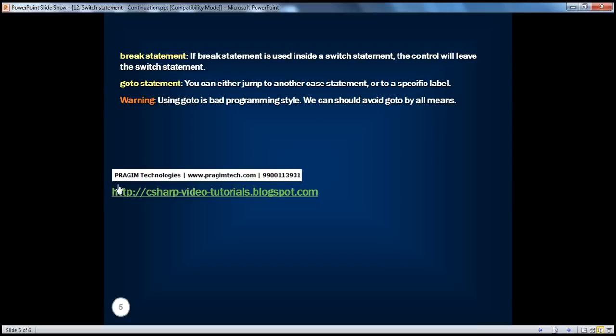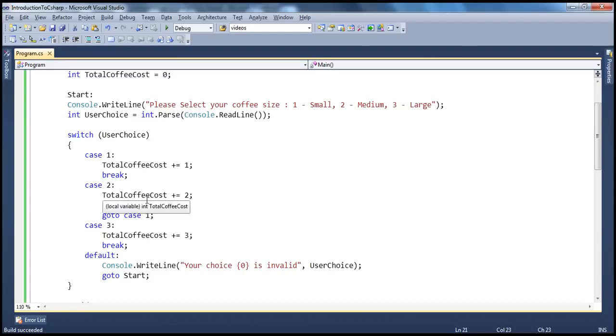But using goto is a very bad programming style. We should avoid goto by all means. This is because if the control jumps randomly from one location to another, debugging of that program will become extremely complex. Anything that you can achieve with a goto statement can be achieved with loops. Later in the loops module, we will rewrite this same program using a while and do while loop. If there is a possibility to avoid goto statements, please do so, because it makes programs more complex to debug. Thank you for listening. Have a great day.